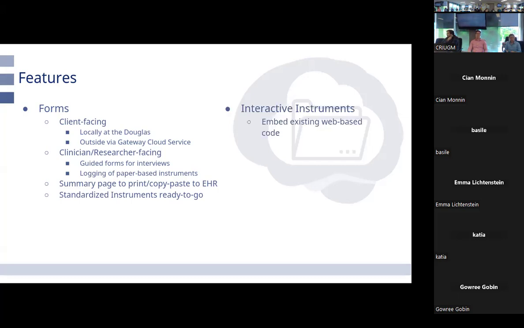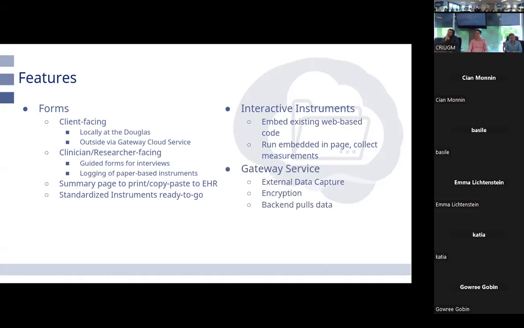Then we have interactive instruments. So we can embed existing web-based code of various kinds. Runs embedded in an iframe. So that it's isolated from the rest of the platform slightly, and then we collect it. And then, of course, we have the gateway, encryption, backend pulse.